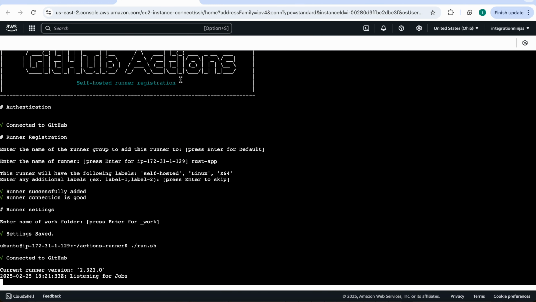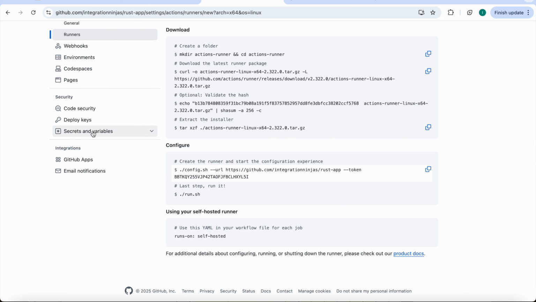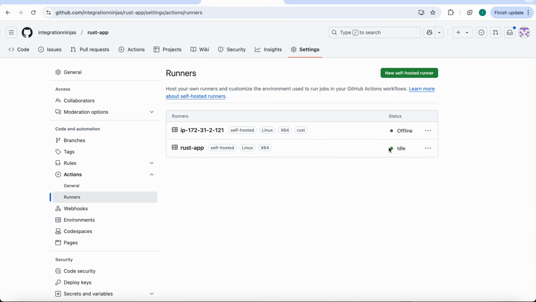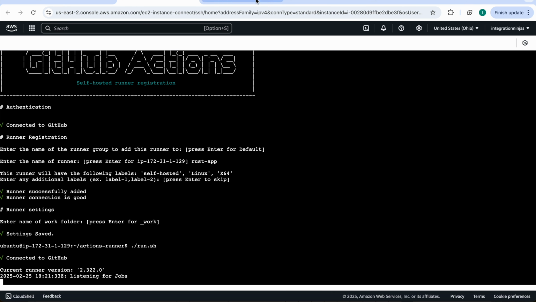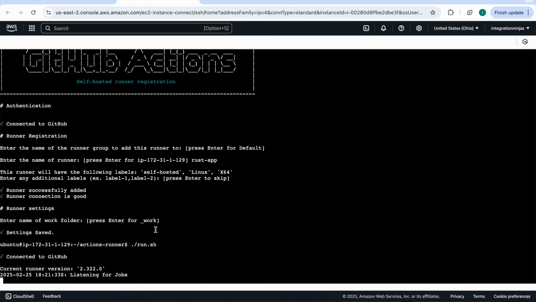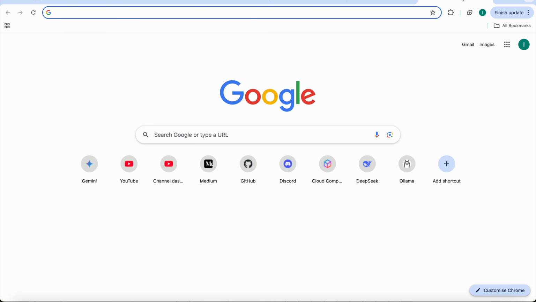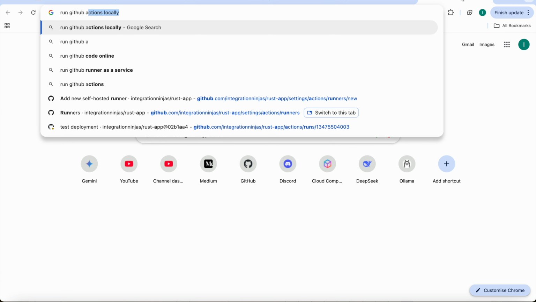So these are the steps to configure the AWS machine. You have successfully configured a self-hosted runner on an AWS EC2 machine. And coming here to the runner section, we can see our runner is green and idle. It's listening for jobs here. So these are the simple steps. Now I have to exit this. If you want, you can simply search for how to run GitHub Actions runner as a service.